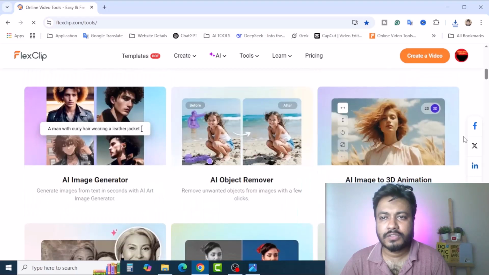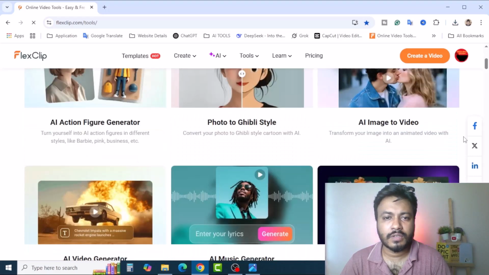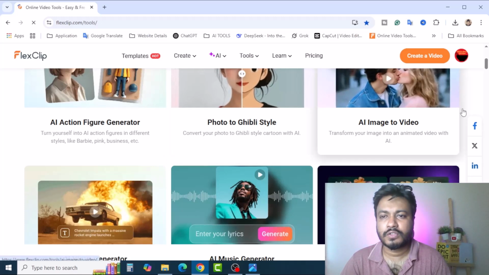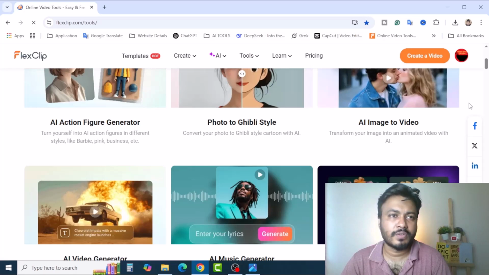So I will show you in the next tutorials also how you can create a Ghibli style photo. So using these tools you can create a Ghibli style photo. Also you can create AI image to video. I will show you step by step.